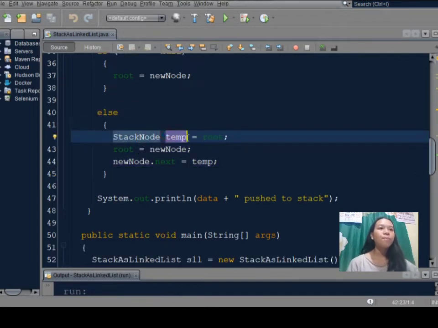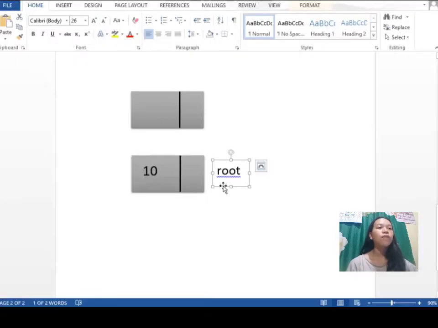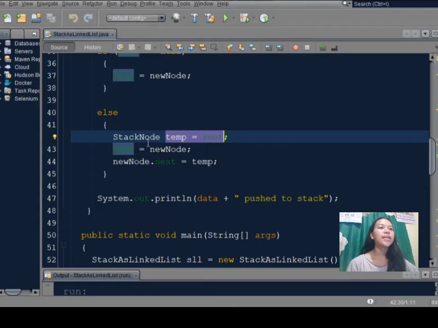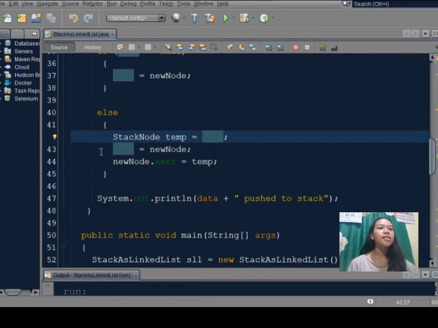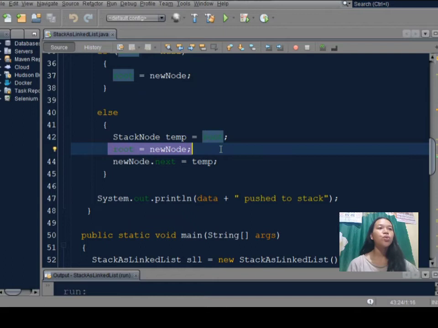Stack node temp, we have another variable temp is equals to root. Atong current value of root is 10. Then, since si root gi-equals ni temp, so in short, 10 is our root and our temp. There. And then the next line of the code is root equals new node.